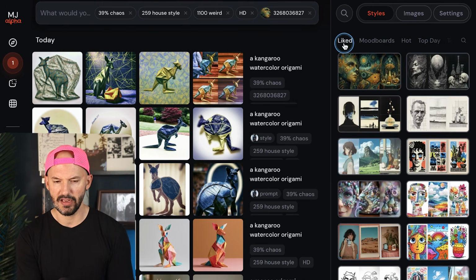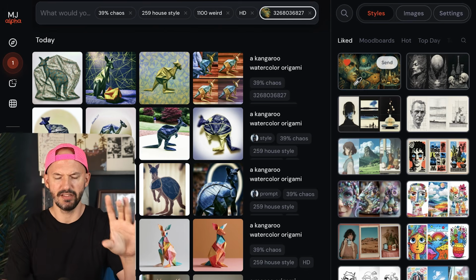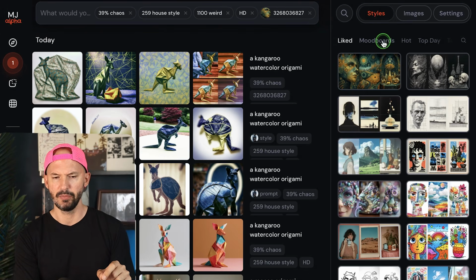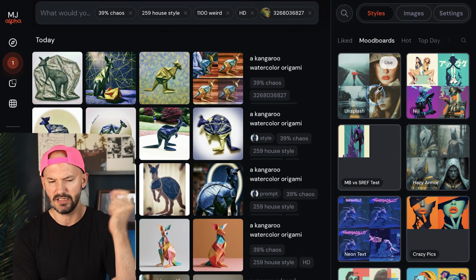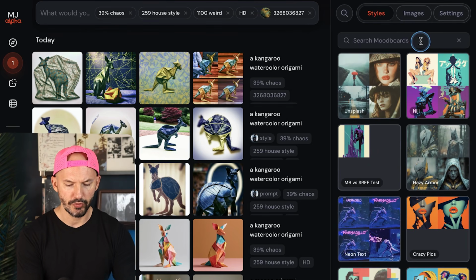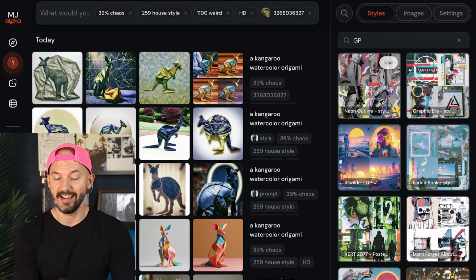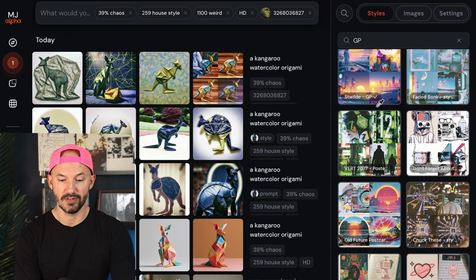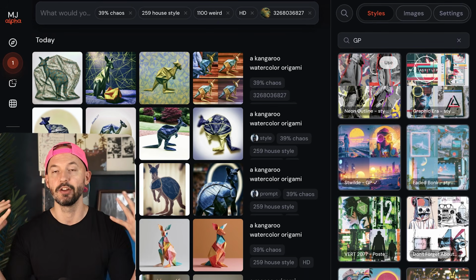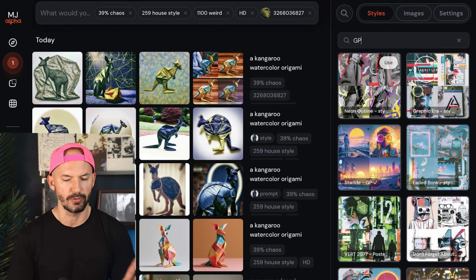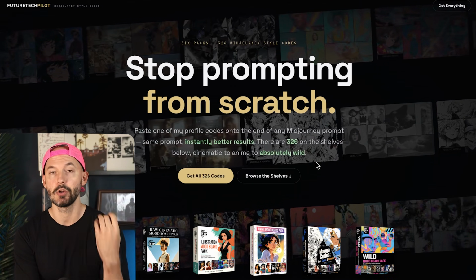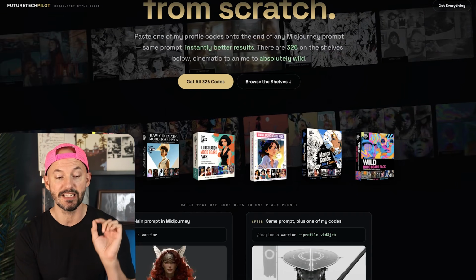Okay, maybe one other thing I would do is change the size of the icons to be more like this, because the mood boards are much bigger, so we get to see a lot less of them. You can search for your mood boards. If I typed GP, okay, I can see all of my upcoming mood boards that I packaged as my graphic poster pack. It's not available yet, but if you do want help so that you're not prompting from scratch, I do have 6 packs available.